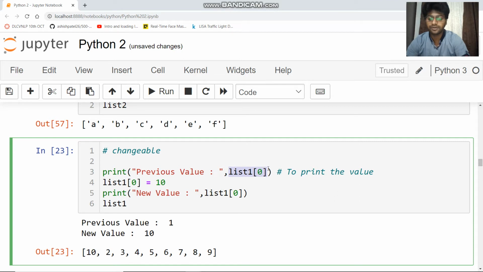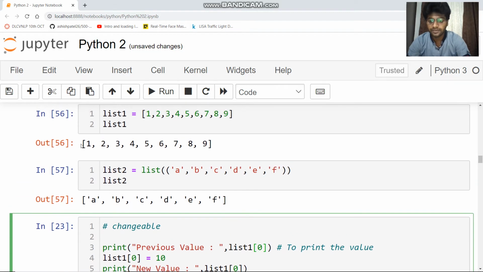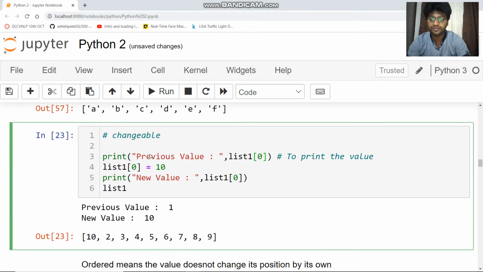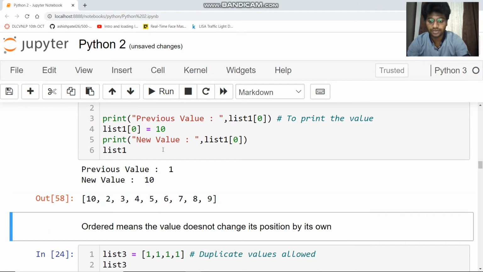Print command in quotations, the thing written is printed in the same way, and the rest are the values which I am typing over here. I want to change the value of the index 0 of list 1, that is one value we want to change, and I'm changing it to 10, and then printing out the new value, and even the list. Let's see what happened. Okay, the previous value was 1, the new value is 10, and the list has changed to 10, 2, 3, 4 and till 9.